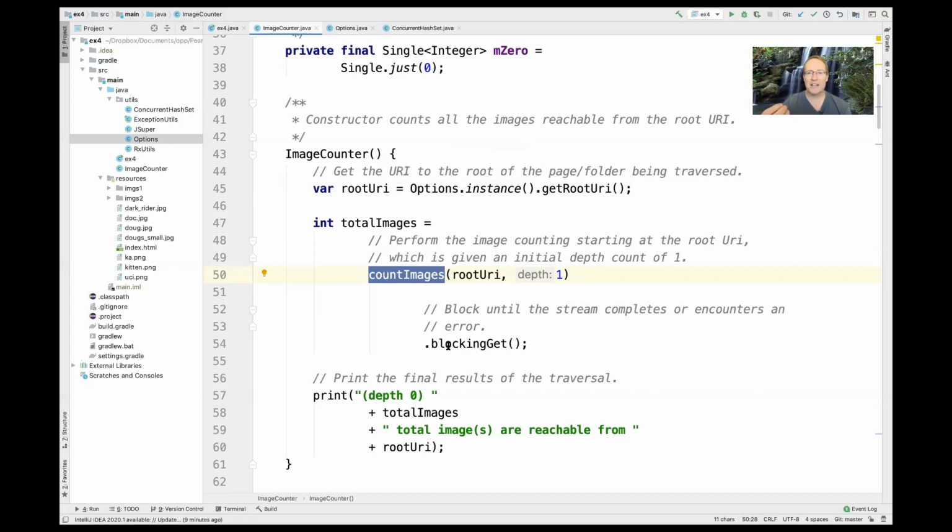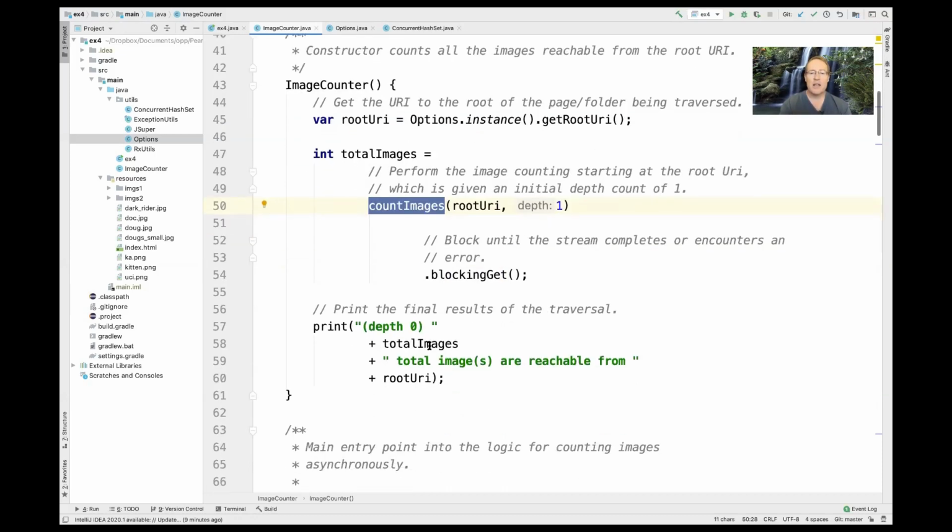You can think of blocking get as something equivalent to a terminal operation in a Java stream, or like the join operation a little bit in Completable Futures. Same basic kind of idea. And what we do here is we print out the depth, which is the initial depth 0, because of course we're Java and C++ and C programmers, so the first level is always 0. People in Europe tend to have the first floor be 0 too. And down here you can see we print out the total number of images that were reachable from that particular root URI.